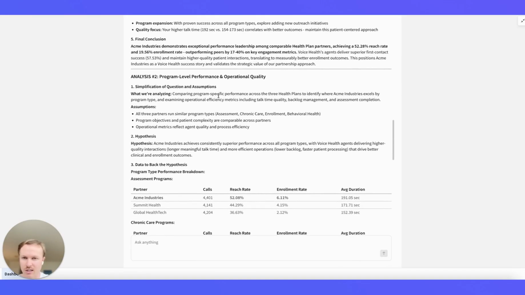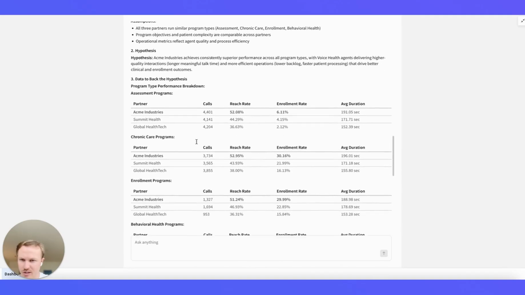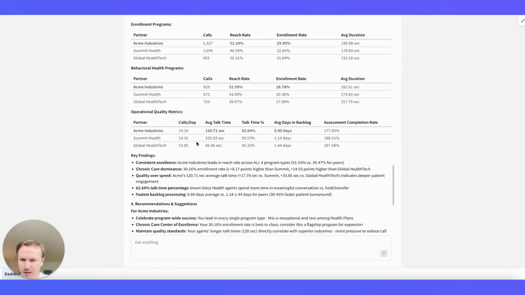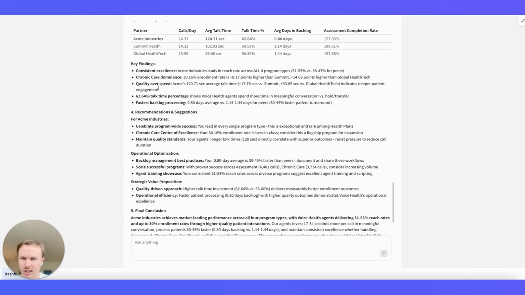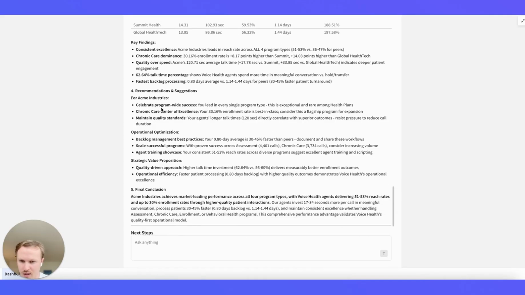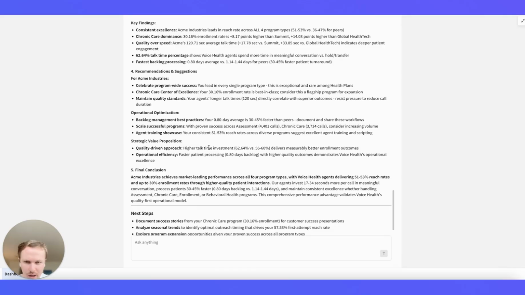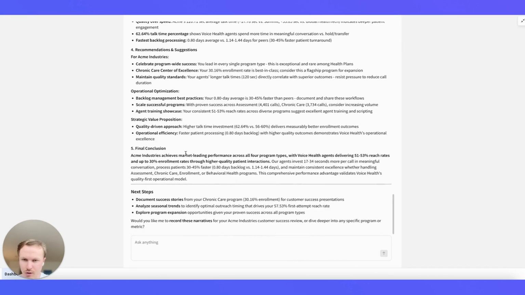And so that second analysis is going to be program level performance and operational quality. Eager to see how this differs from the previous one. Okay, so this one looks like it's going to focus more on certain kinds of program types, etc. And the strategic value proposition here would be higher talk time investment delivers measurably better enrollment outcomes. Maybe we look to push conversations forward, collect more information on these calls, etc. The final conclusion: they're doing very well in meaningful conversation, process patients faster, and maintain consistent excellence.